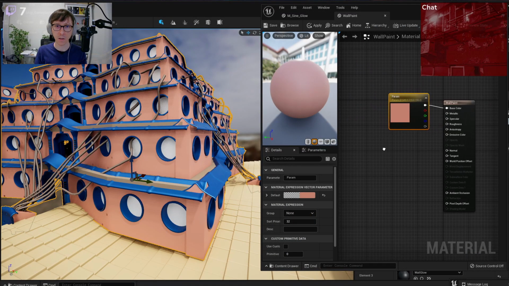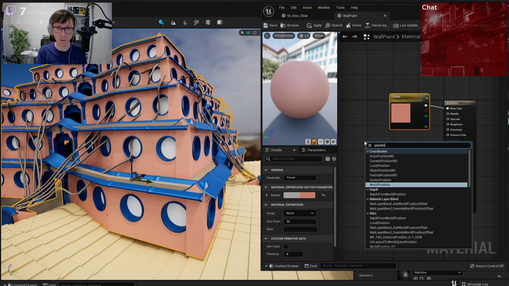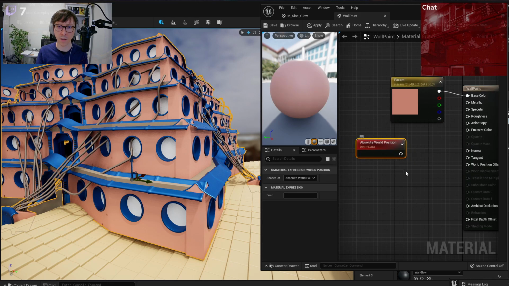To read position in a shader, you do position. And there are a couple different coordinates. You have local position, world position, and screen position. What's the difference? So, world position is the actual position of the pixel in world coordinates. So no matter the rotation or movement of the object, it will always get you the actual meters from the world center. So let's try that.